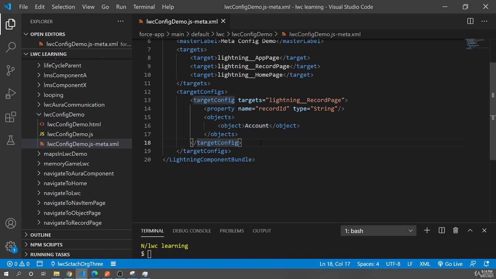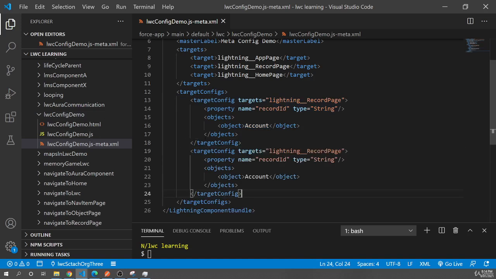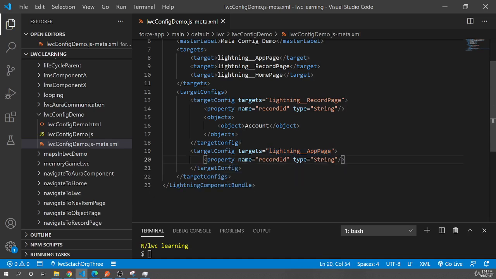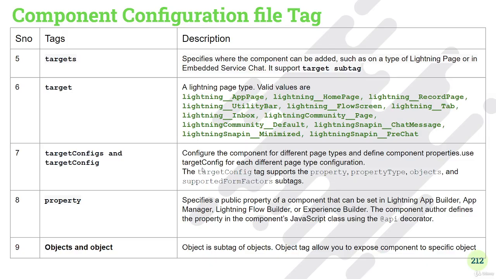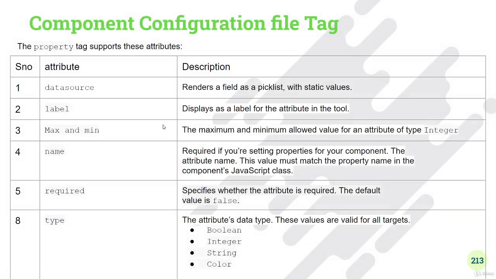Then you can configure it for the other pages as well. So if I copy and paste it here and say I want to place this component to an app page, but in the app page I want some other configuration, so I'll set the configurations, and there are different types of configuration available. So let's go and see about those configurations.